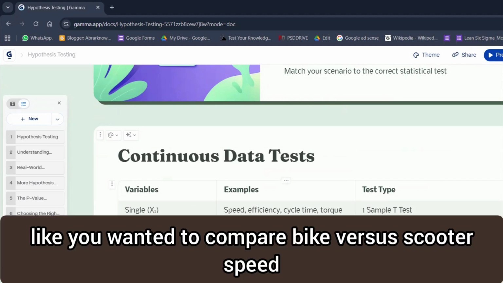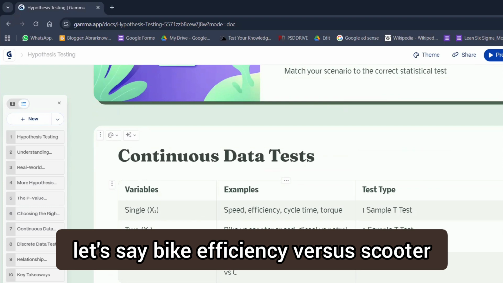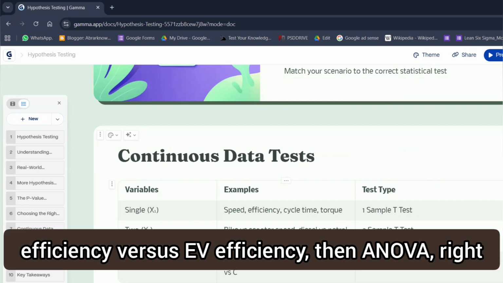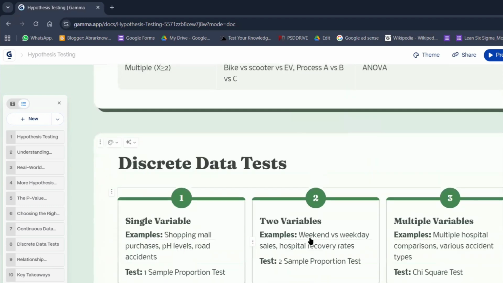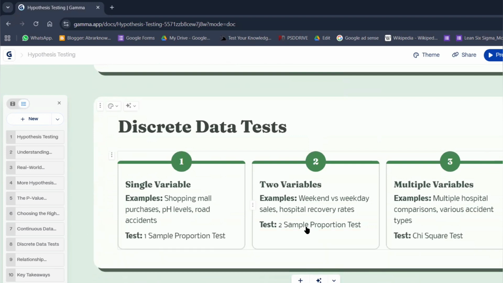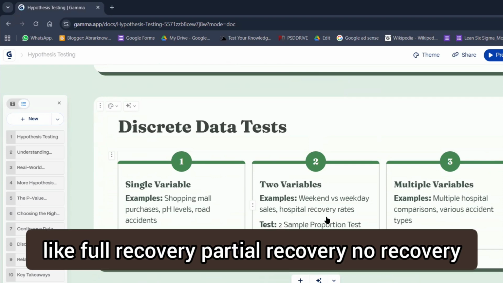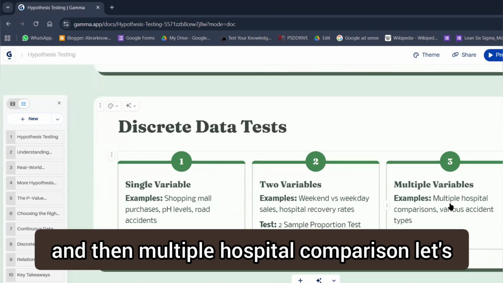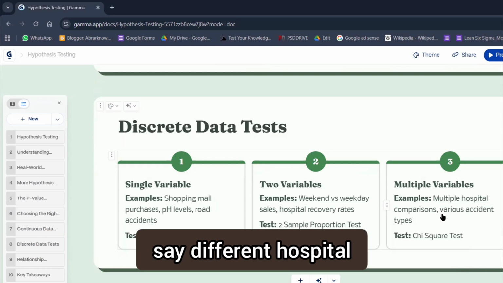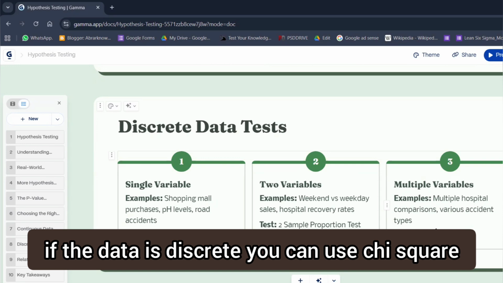Let's say you have two, like you want to compare bike versus scooter speed, diesel versus petrol efficiency: two-sample. And if you have more than two, let's say bike efficiency versus scooter efficiency versus EV efficiency, then ANOVA, right? Two or more, we can use ANOVA. Same thing for discrete: you have the one-sample proportion test and two-sample proportion test, like weekend or weekday sales, hospital recovery rates, right? Full recovery, partial recovery, no recovery, and then multiple hospital comparison. Let's say different hospitals, which hospital is best and all that. If the data is discrete, you can use chi-square.